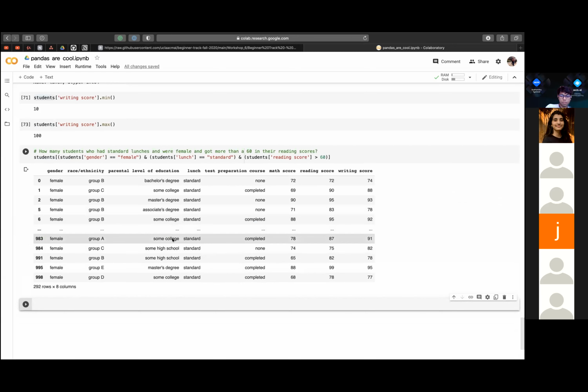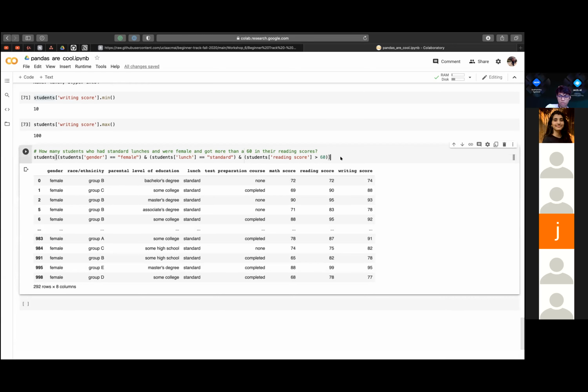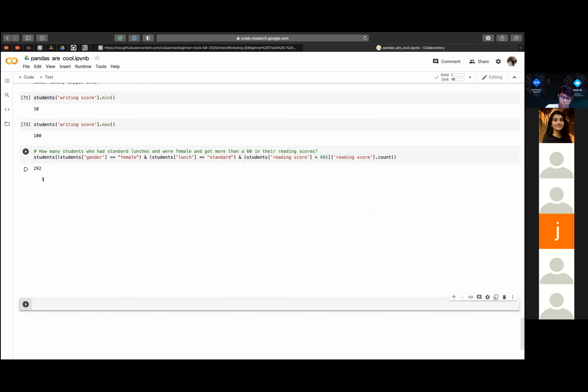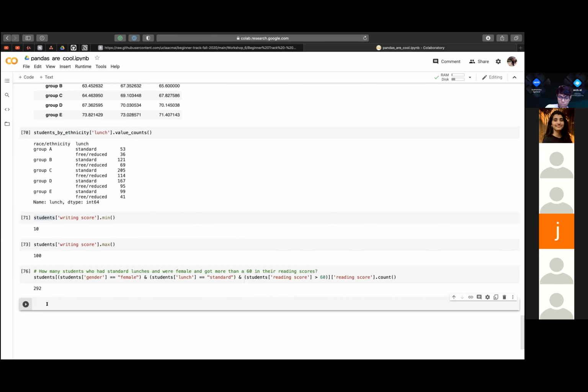Now we have the data frame that satisfies all of these conditions. As you can see, there's 292 rows here. So that means 292 entries satisfy the conditions that we've provided. But again, as we said, it's always good practice, let's tap into the reading score column and call the count function. And what that does is give us the actual value back, 292. We're good to go.